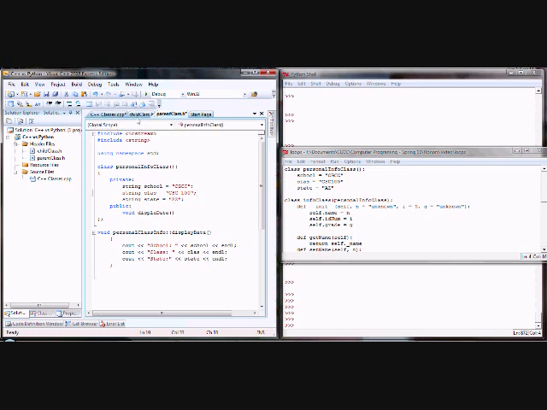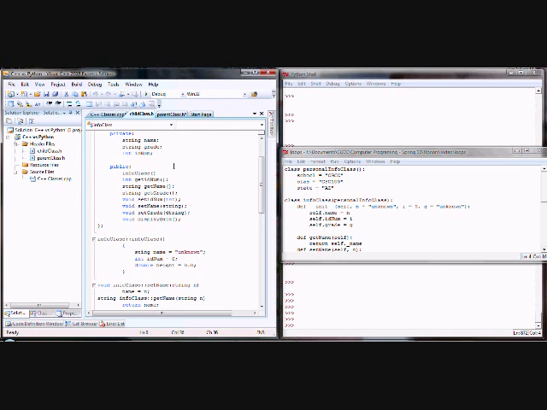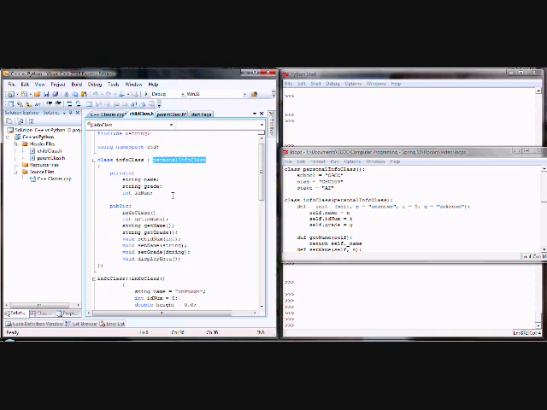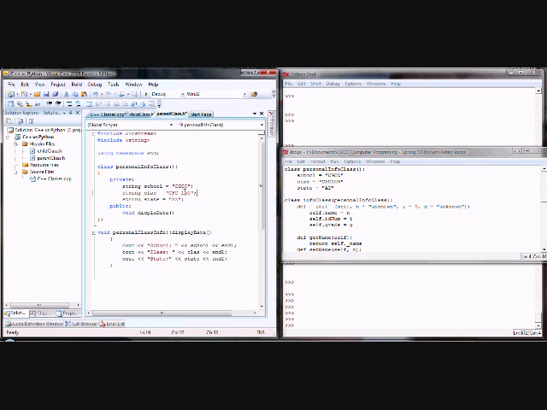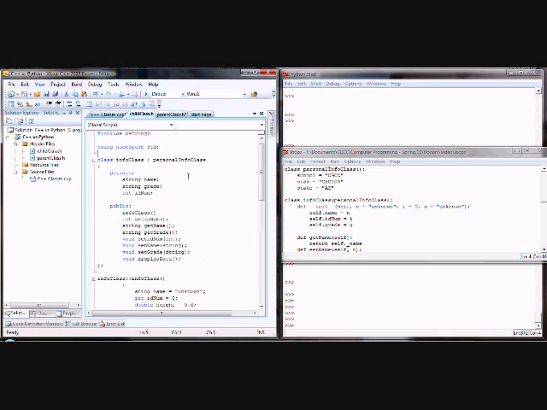Now, I want to show you also something called inheritance. This is when a child class inherits all the traits of a parent class. For instance, this child class here, called info class, has these different variables called name, grade, and ID number. Now, I created this class called info class, but I also put a colon and typed in the name of the parent class. This is going to take all these attributes that are in the parent class and give them to this child class as well.